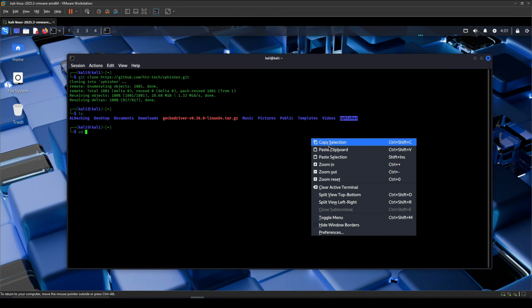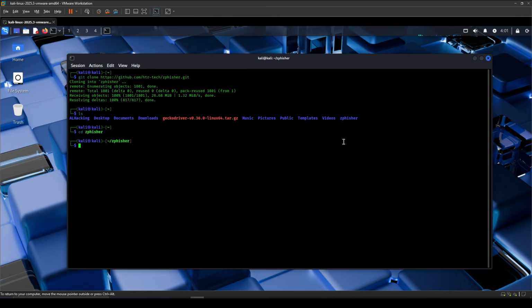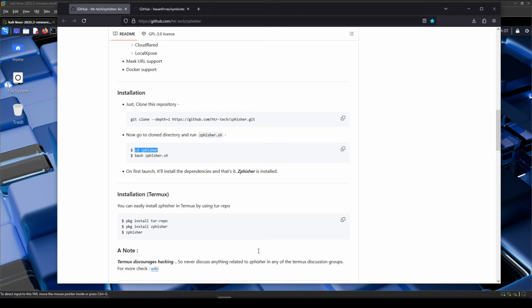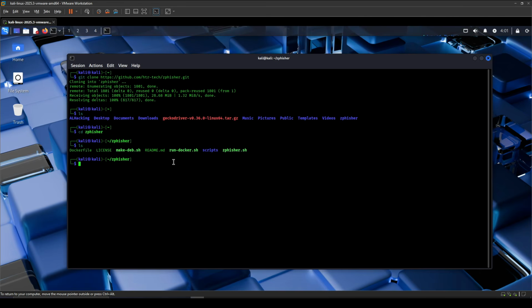Once that is done, navigate into the Zphisher folder, and inside we can see the zphisher.sh file, which we need to run with bash as a super user. Now wait for the installation to happen.